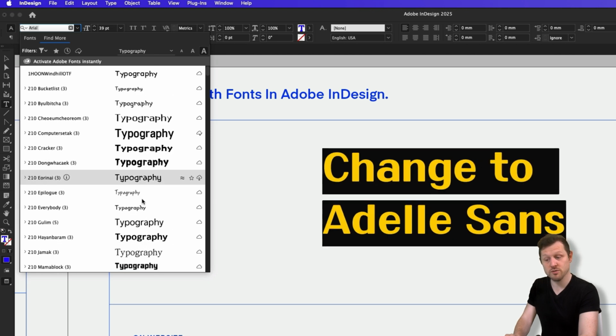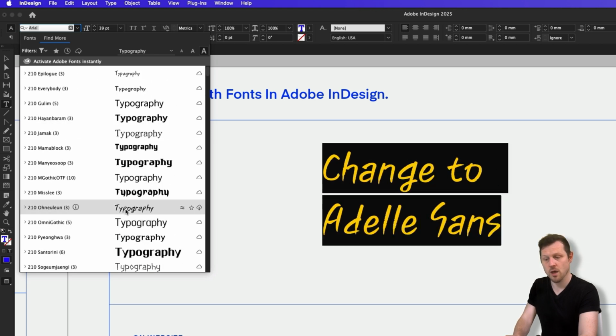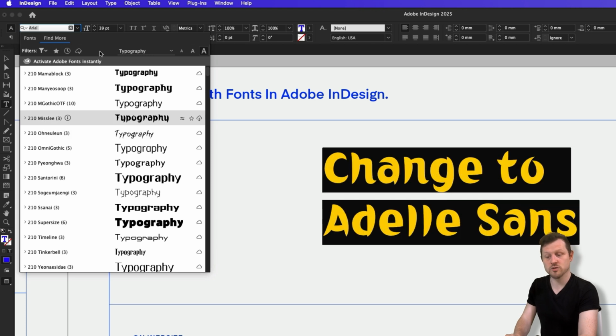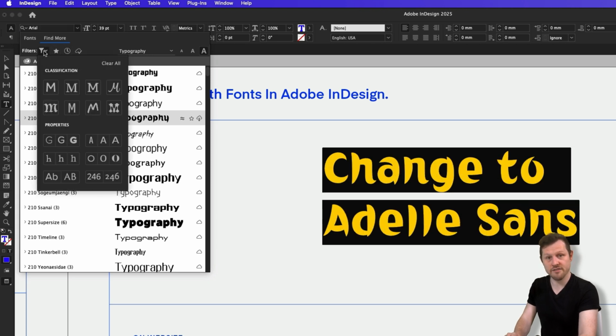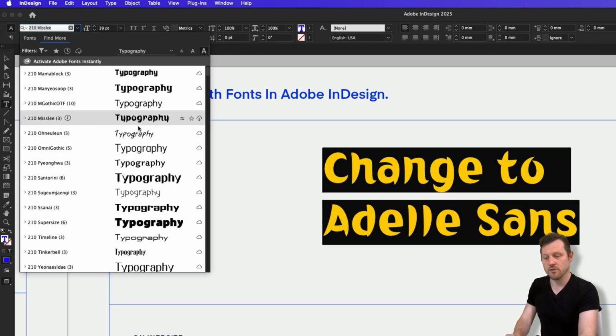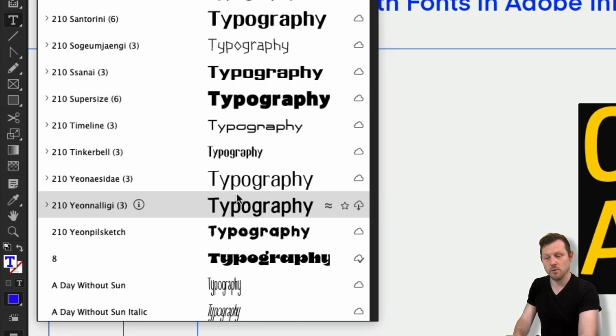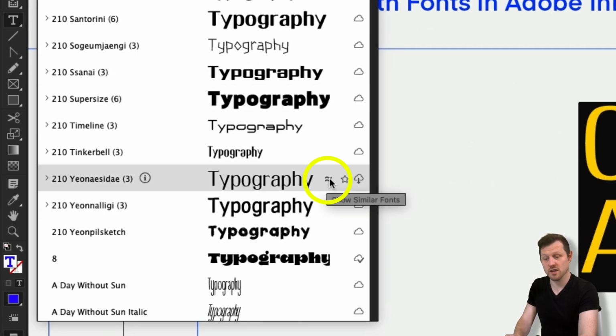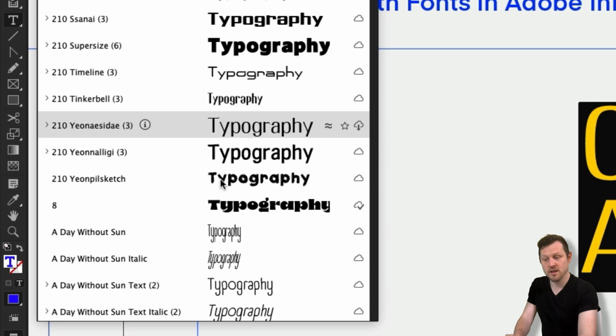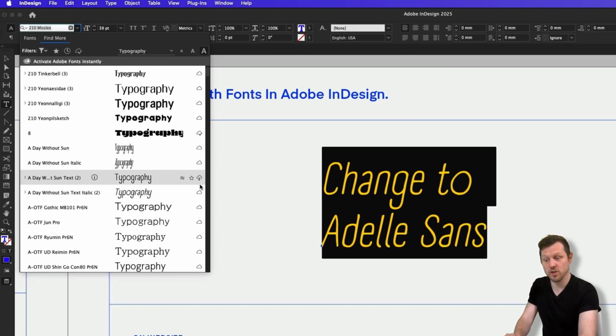Remember, you can also use the filters here across the top, where you can filter by style and also view the Adobe fonts you already have installed. Now, as you scroll down and hover your mouse over a font, you will see icons on the left. We have an icon to show similar fonts, an icon to add favorites, and an icon to activate. The icon to activate is a cloud, and if you already have a font installed, you will have a tick present.